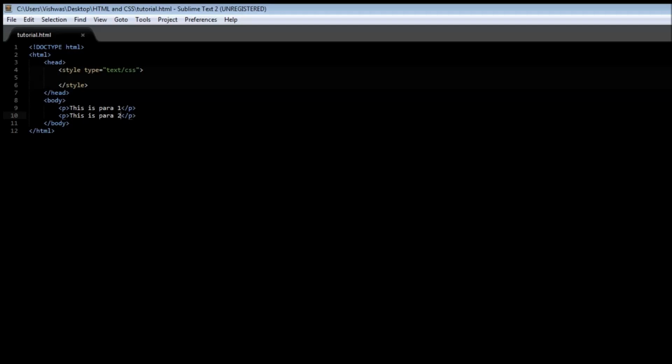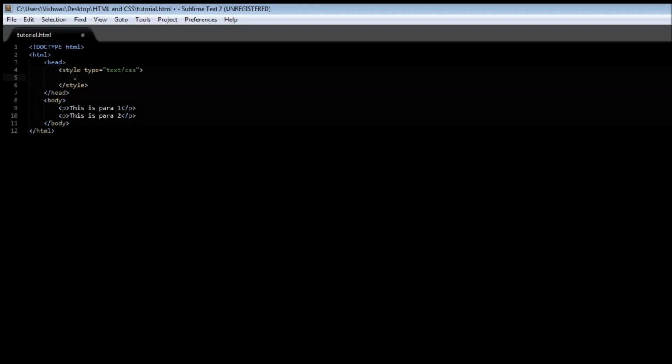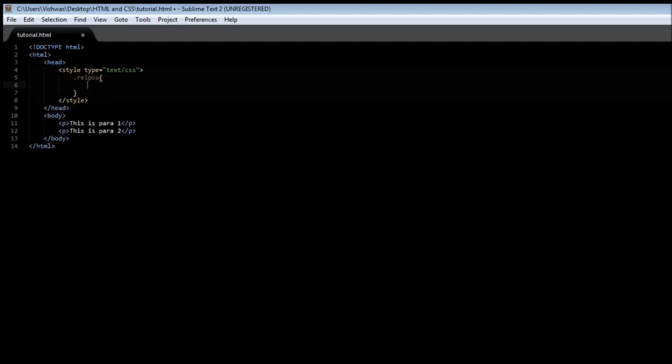Now, to specify relative positioning, let's start by creating a class. Since we've already learned about the class selector, let's make use of that one. So dot, followed by the class name. Let's call this relpos, short for relative positioning. Now, to specify a position, we use the position property, and since this is relative positioning, it is going to take a value of relative.